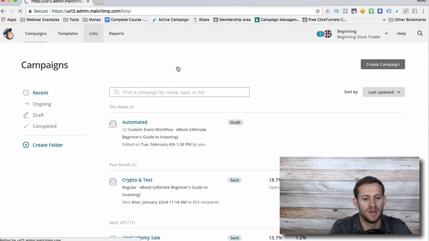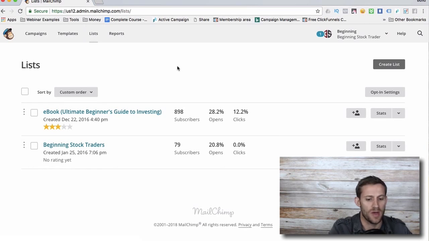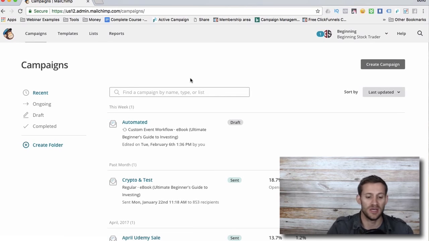So for example, it's built like most autoresponders. You have a bunch of lists, and you add people to lists through different campaigns and things like that. And then you have campaigns, and that's emails that you send to your list, okay?